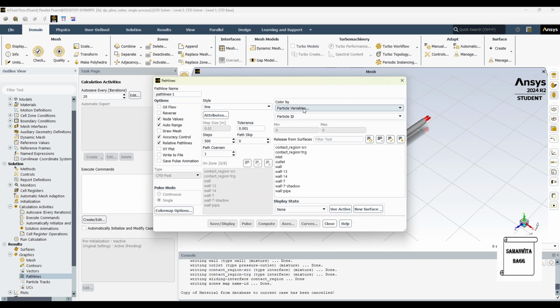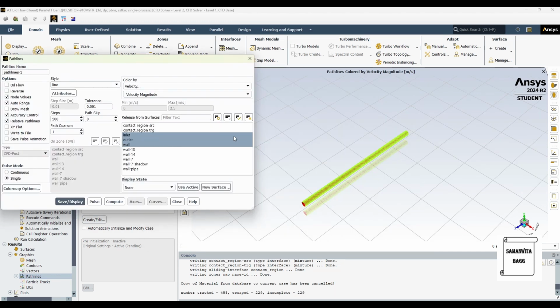Here you can see color by. I will choose velocity, which is the most commonly used one, and here I will select inlet. Then I'll click the shift key and then I'll select these two. Save display. You will have to wait for the results to be displayed.